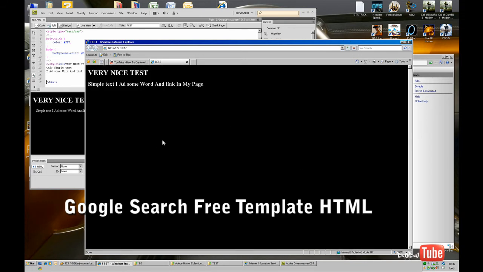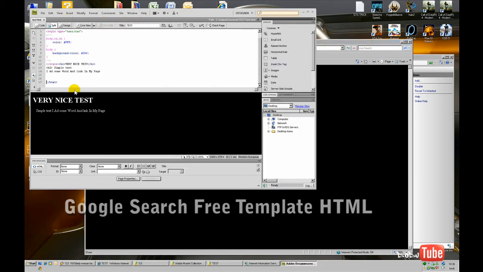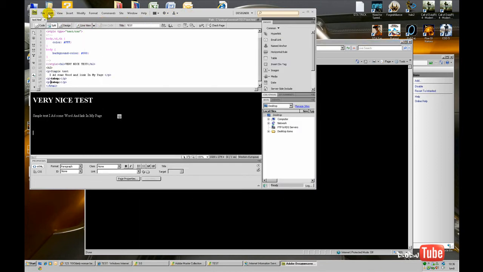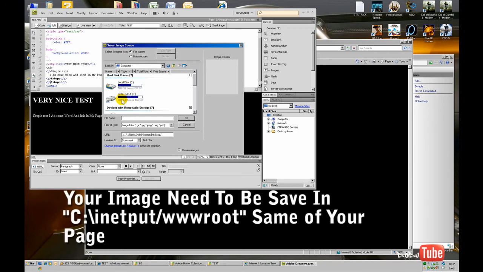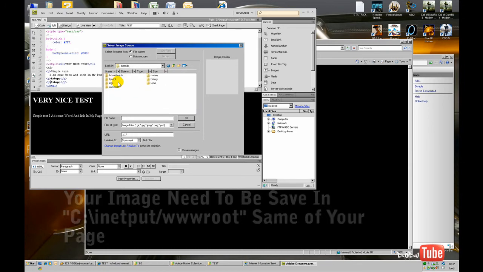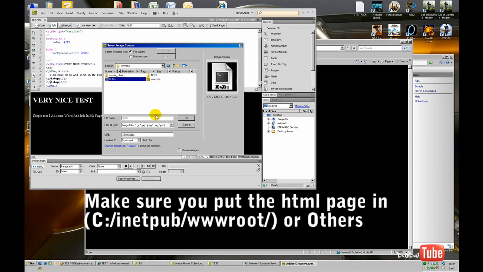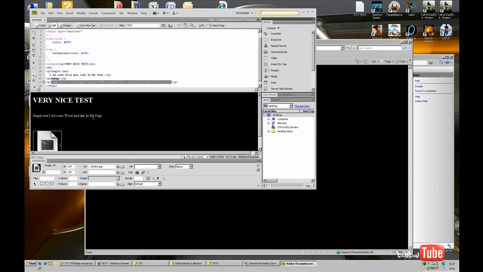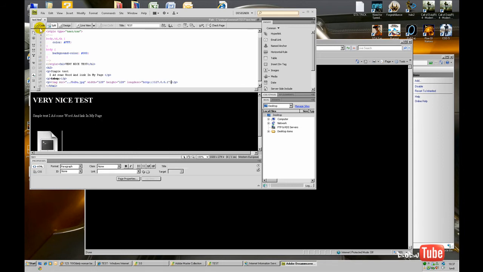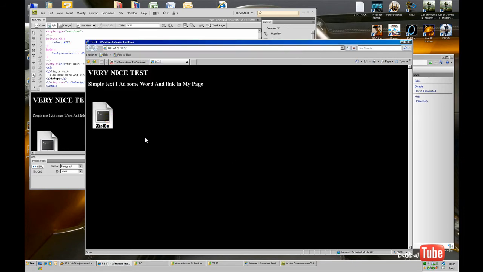and return here and refresh, you see my page is refreshed black and my text is white, so it's very nice. And if you want to add something else, like a link or an image, you go to select an image. It's necessary to put the image inside the wwwroot, at the same place where the web page is saved on your computer for the hosting folder. So there we go, I added my logo on this page, and I save this, refresh again on my site, and you see here the logo is Dodu. Hey, it's me. So simple test, added some word and link on my page, it's very nice.